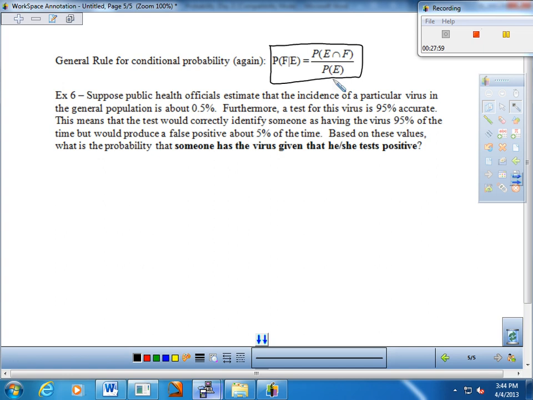So let's read this problem and go through and watch what happens mathematically. It is completely surprising and really, I think, completely powerful. Here we go. Example 6. Suppose public health officials estimate that the incidence of a particular virus in the general population is about 0.5%. Furthermore, a test for this virus is 95% accurate. This means that the test would correctly identify someone as having the virus 95% of the time. Also, though, it would produce a false positive 5% of the time.